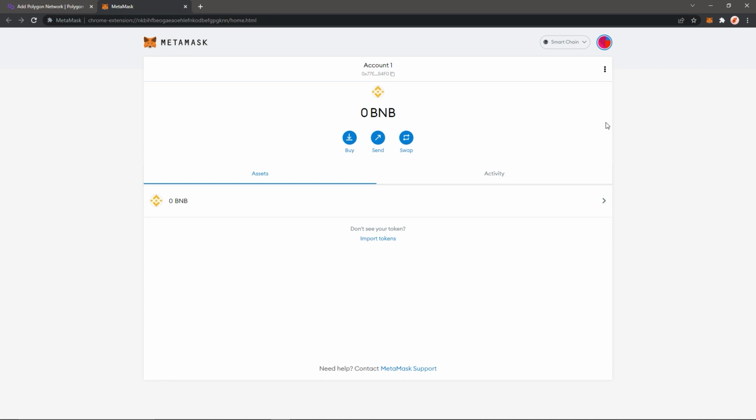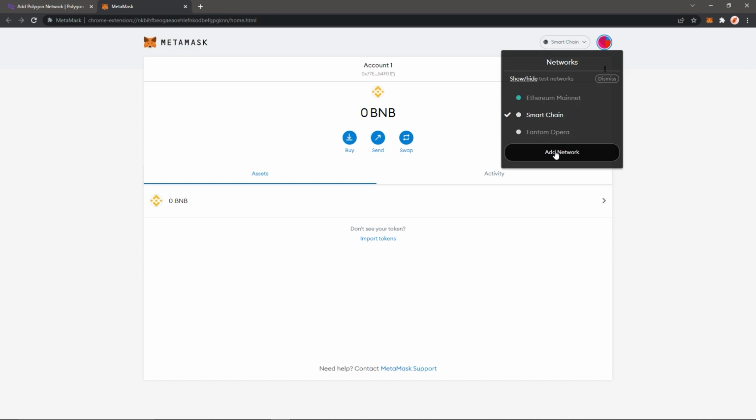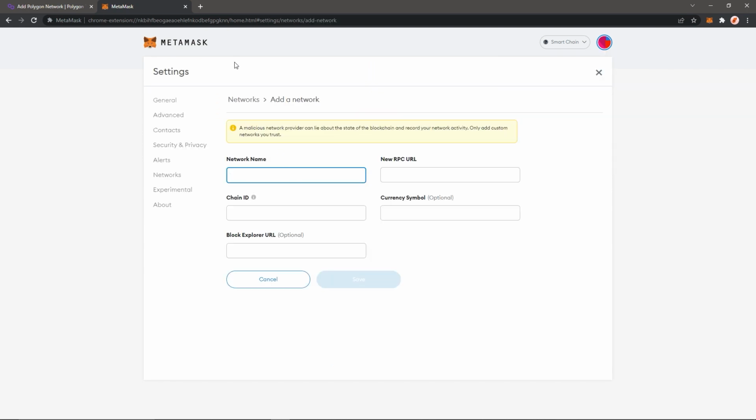Now for this, we open our Metamask, and as you see, there's a little arrow on the right top of our screen. Let's just click on this and click on Add Network. And then as you see, Metamask asks us to fill in these blanks with a network name, new RPC URL, chain ID, currency symbol, and block explorer URL. So we're just gonna copy all these information and paste it on these blanks. So we've copied and pasted all the information, and let's click on Save.